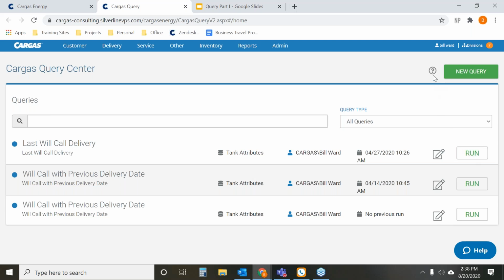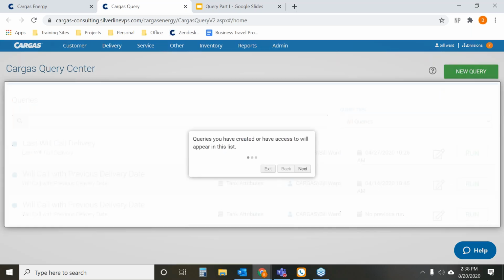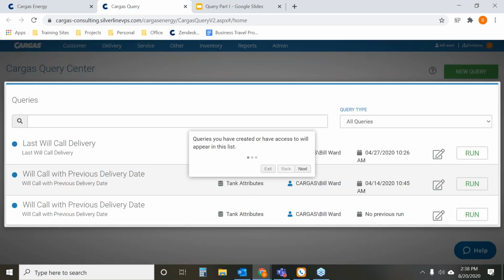I always like to point out, when in doubt, we do have that question mark up there. It gives you a little bit of a tour about what you're looking at on the query screen. So if you ever want a quick refresher, if you forget what we talk about today, that's perfectly okay. You can always press this. It gives you a quick tour of the query function and the different query screens that we'll be looking at.